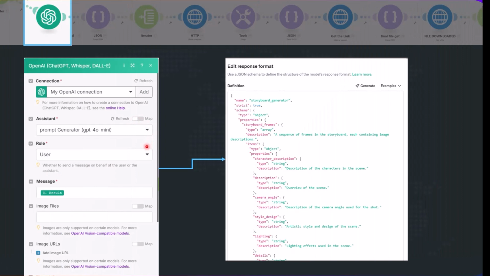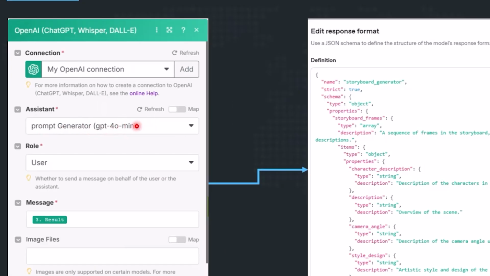Starting with the OpenAI Assistant. So here is the OpenAI Assistant. We can see I'm using my prompt generator. It's using GPT-4o mini. It's getting the result from OpenAI, so it's using that result. And this is the actual story.